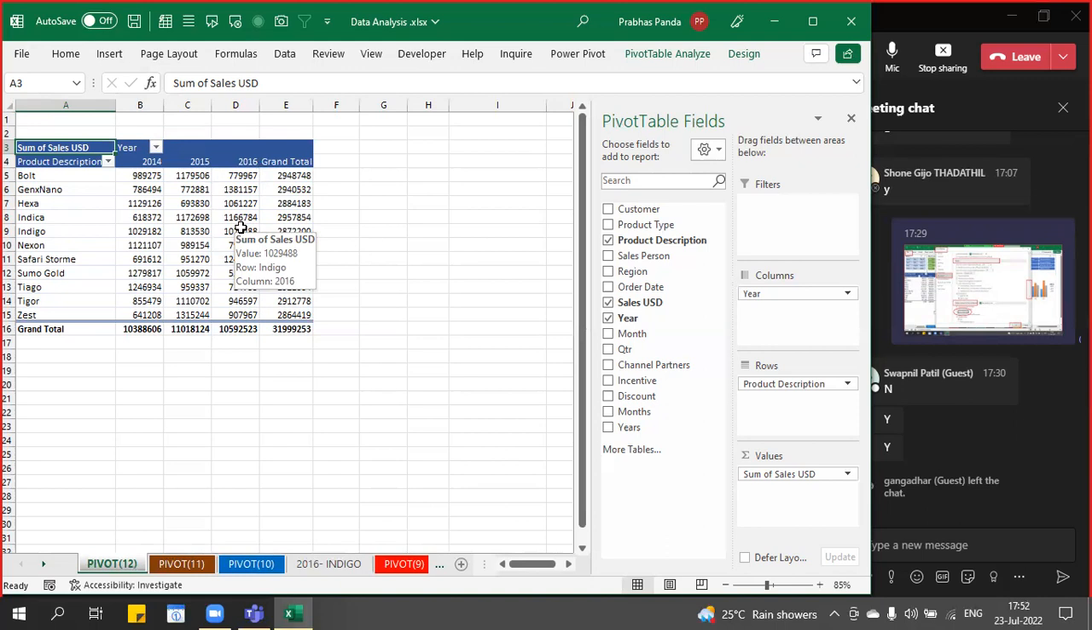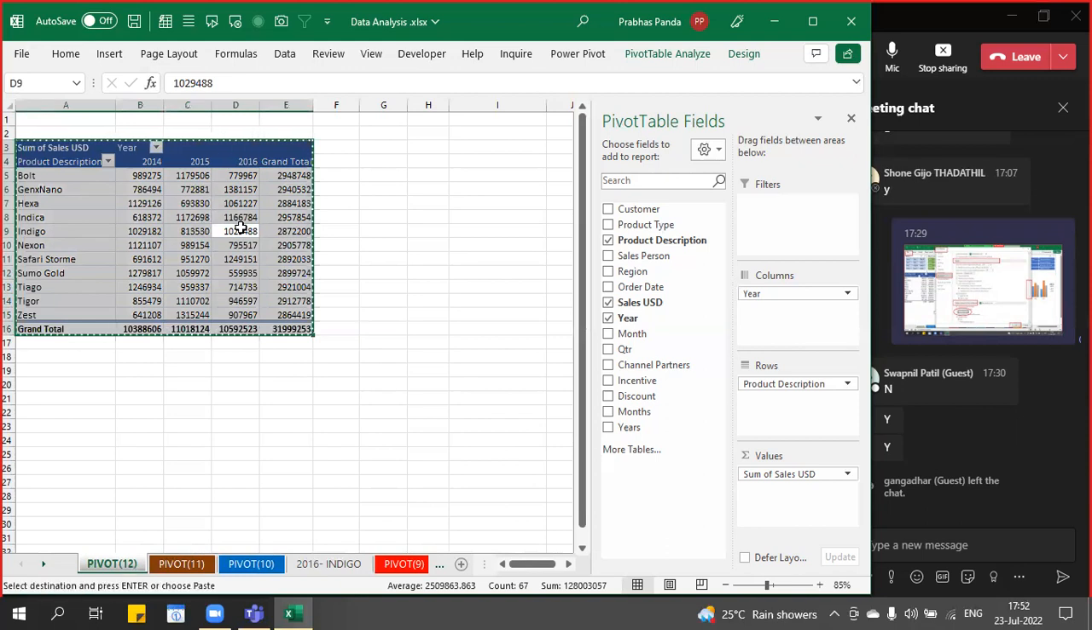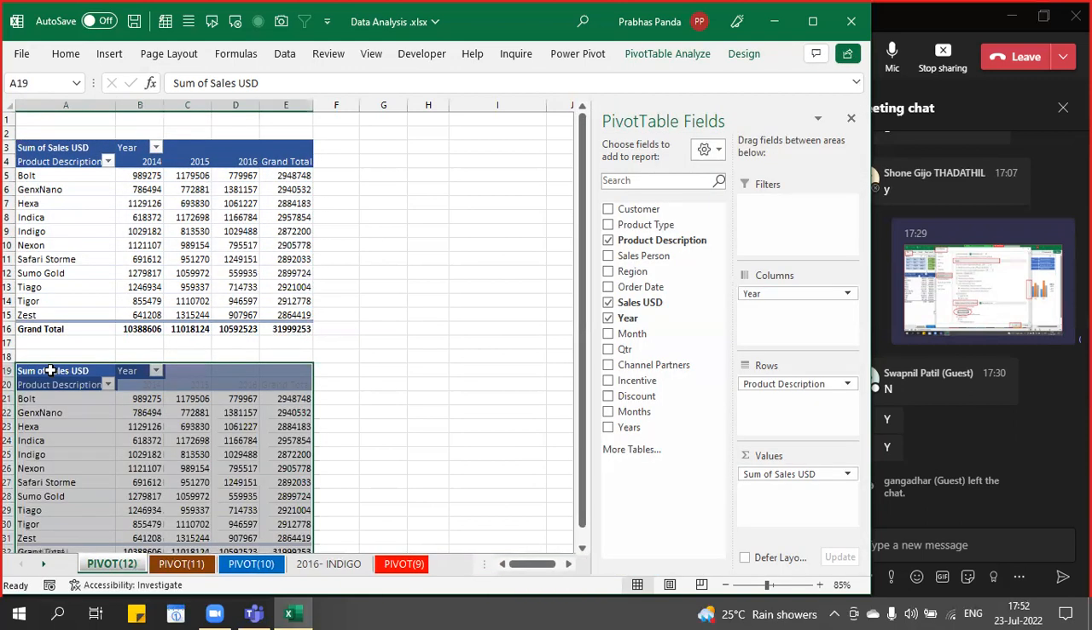So we have got one pivot already ready. Fine. Keeping the cursor in that pivot, select the data, Control A, copy that, Control C, leaving one or two rows down, paste it.